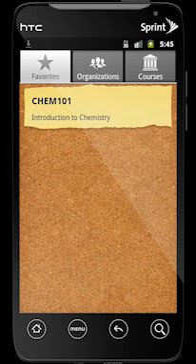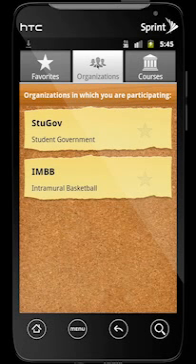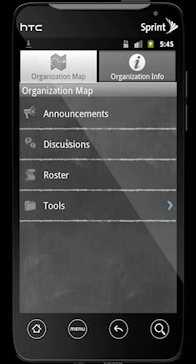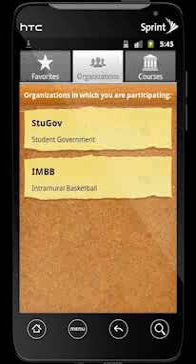In addition to favorites on the top bar here, you can also see organizations, go in and get some information about the student government, the basketball team, and then similar information to what we'd have in our courses. This is, again, information that we're pulling from your Learn instance. So whether they're announcements, discussions, roster, other tools, it's all going to be there on your mobile application.